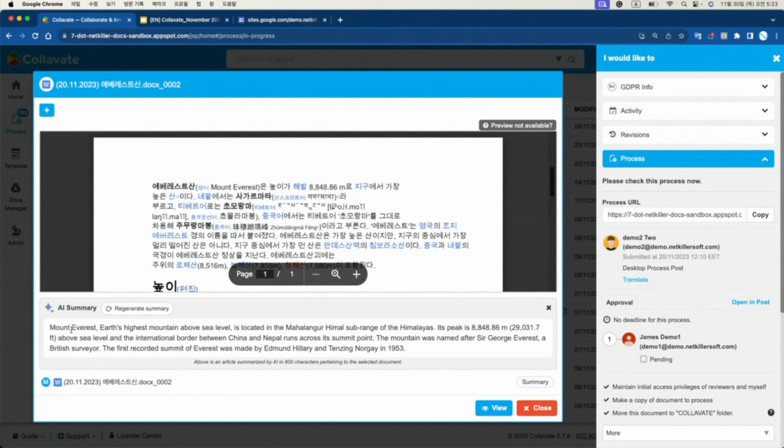So as you can see, the AI summary function was automatically enabled, and it read the document and gives you a summary no longer than 500 words. Right now we're aiming for 500 to 800 words, but this can vary in the future. We're also looking at other options that we can put in. But for now, 500 to 800 words. And this is automatically translated into English, which I have put in as my main language in my Collavate profile. This way you can review the document, and you can press approve or disapprove right away.